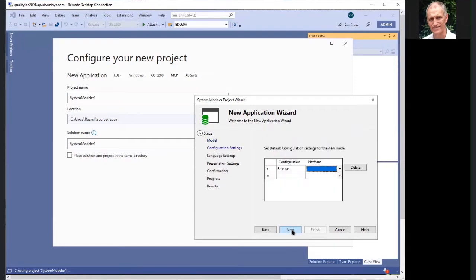So press Next. Now we create a configuration, the initial configuration, and this is where we determine what platform we're going to target. So here I have a configuration name specified. Now we select the platform. I'm going to select OS 2200. This is what defines my model as an OS 2200 model.